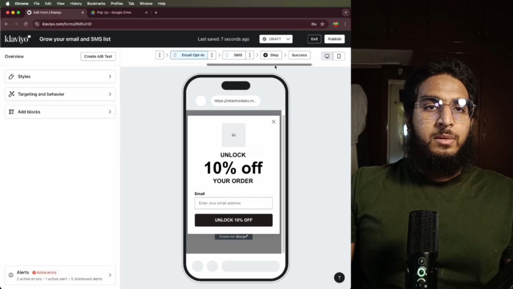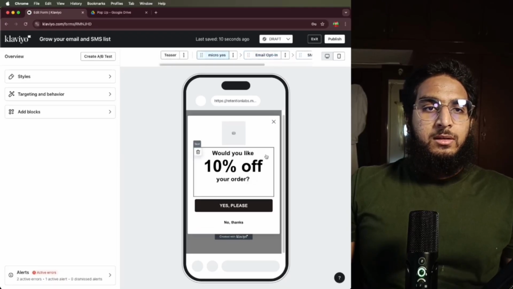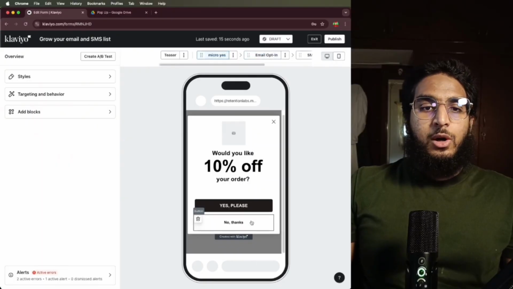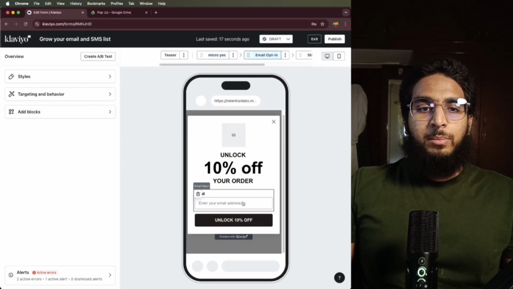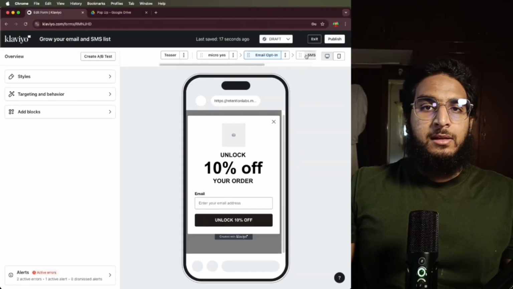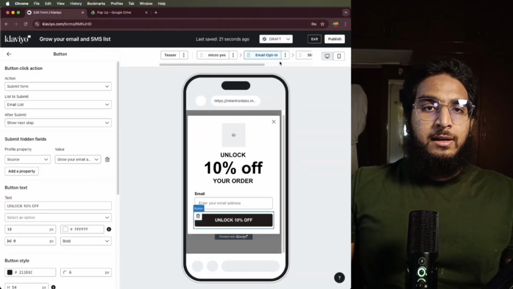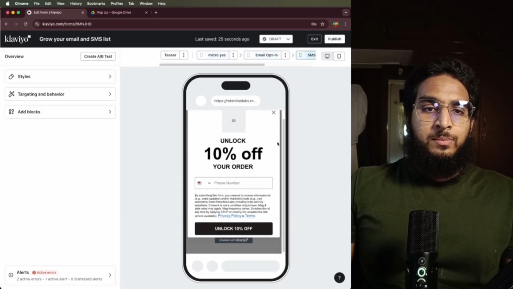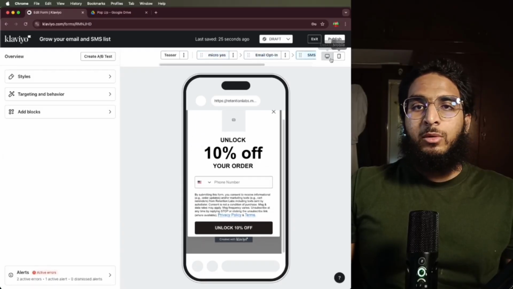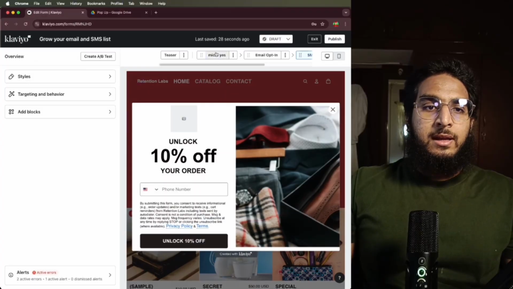So this is how our pop-up works. There's a micro commitment. If they click on yes, please, they go to email opt-in where they enter their email. And then if they click on unlock 10% off, they go to SMS. This is how it looks on mobile and this is how it looks on desktop.